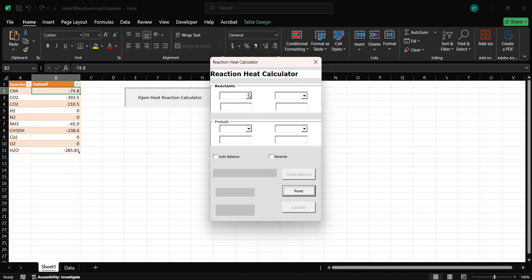So reset. And let's test for the formation of water. So H2 plus O2 will give you H2O. Let's put in our stoichiometric coefficients. So here will actually be 2, here will be half, 0.5, and here will be 1. Here will be 0 because there is no compound here.